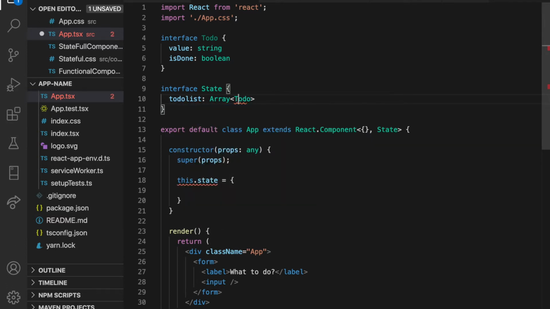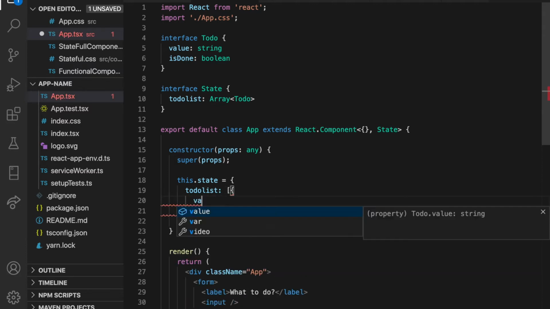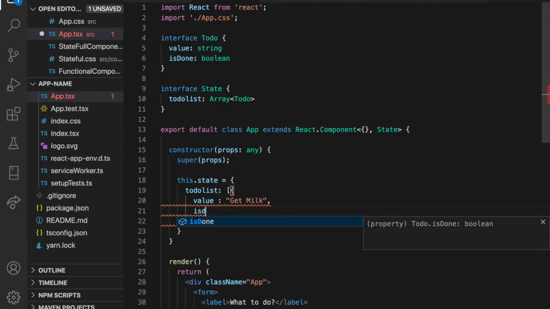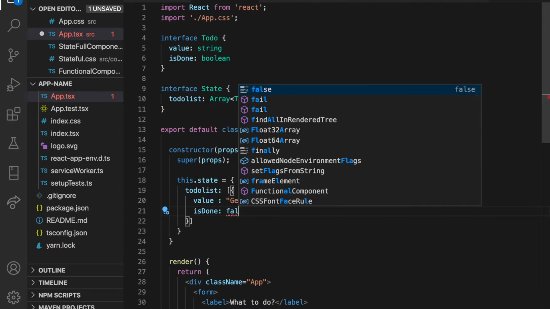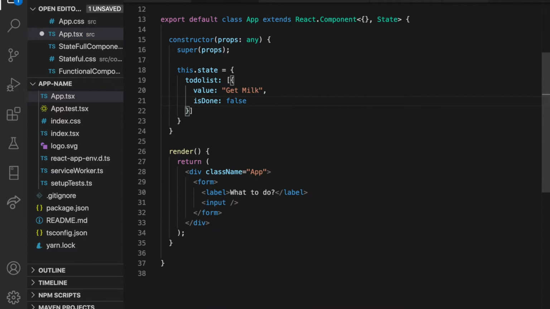Because you will be having a list of to-dos, and if I remove this, so this is a state and the to-do list. So the to-do list will be an array now, and this array will take two values. First will be the value, let's say get milk, and whether it's done or not. So if I add isDone equals false, it will say that yes, get milk is not done yet. So we have created a form, and we will be showing whatever the user is entering here. So we can push that value in the to-do list.